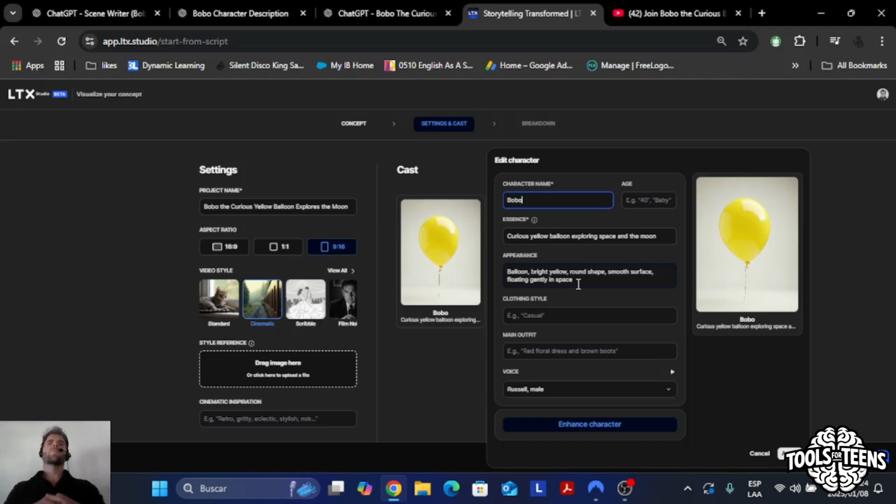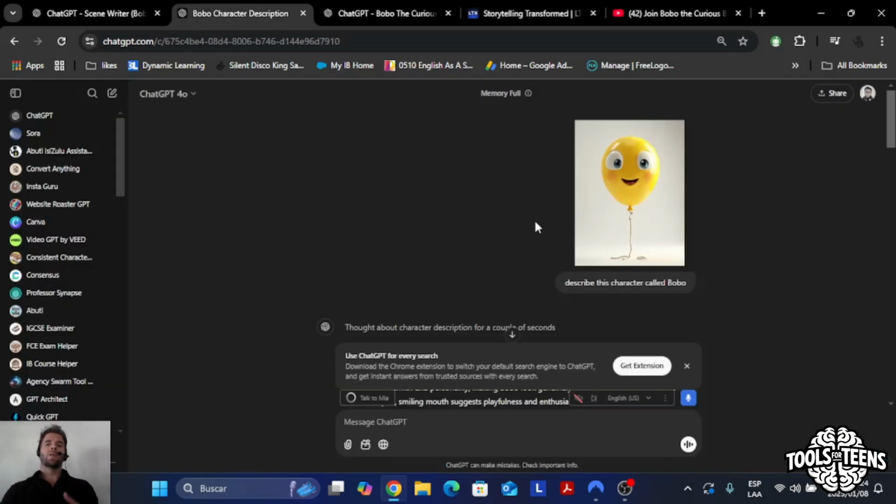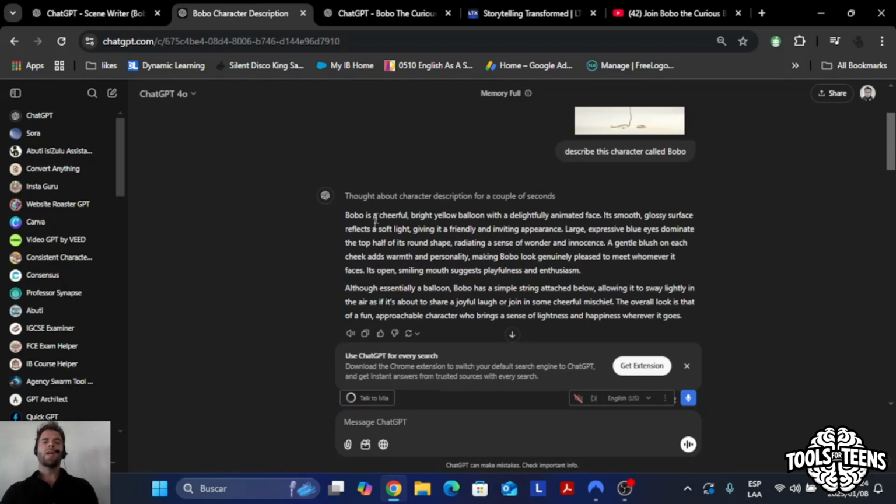All right. So there's a little bit of a hack here. What I did in ChatGPT is I uploaded an image or two of Bobo, and I asked ChatGPT to describe this image. Okay. So now we have some adjectives and descriptive words that we can use to plug that into LTX to see if we can get close to our character.